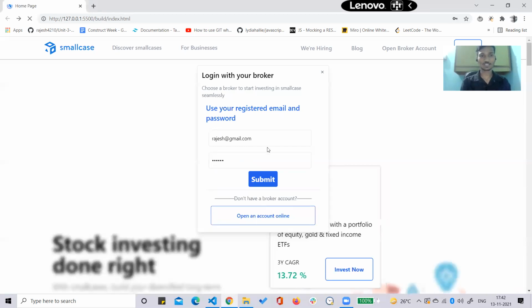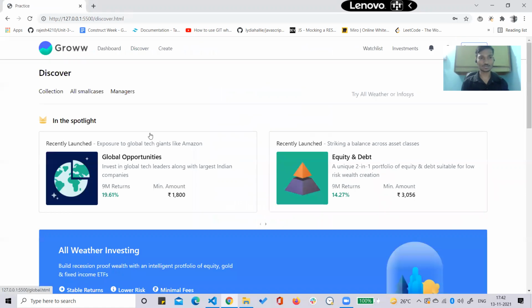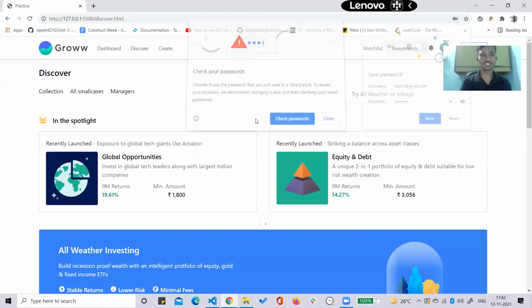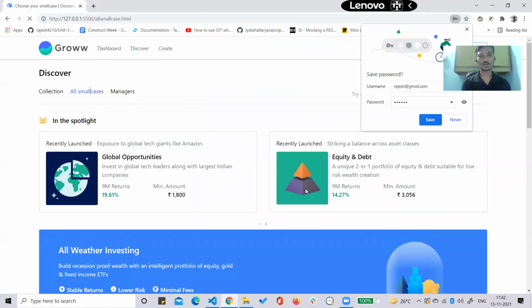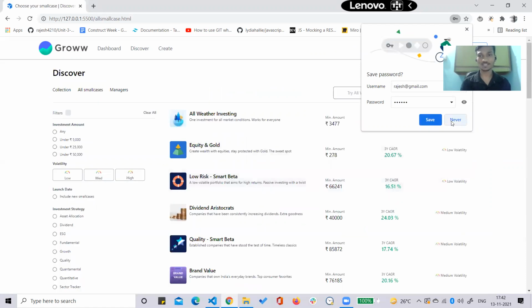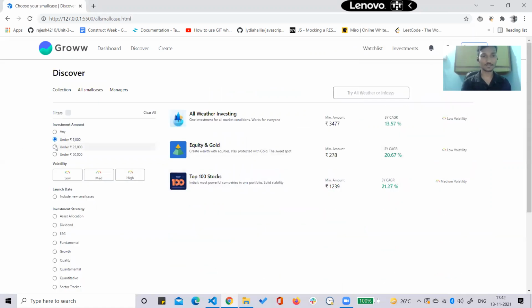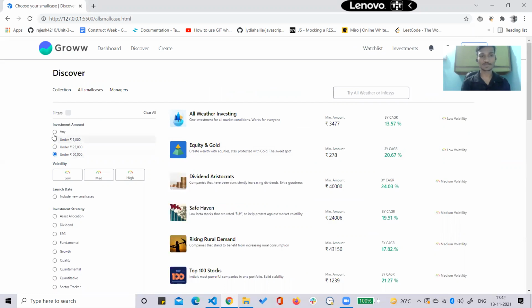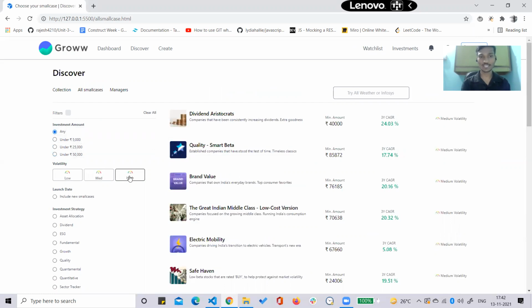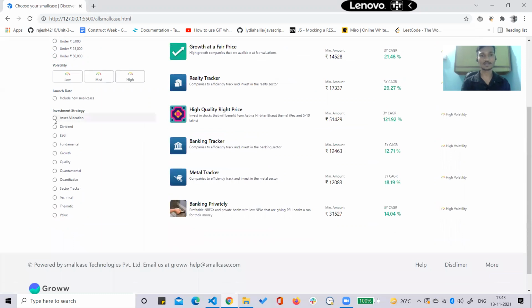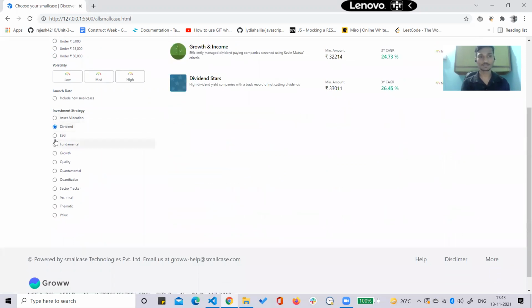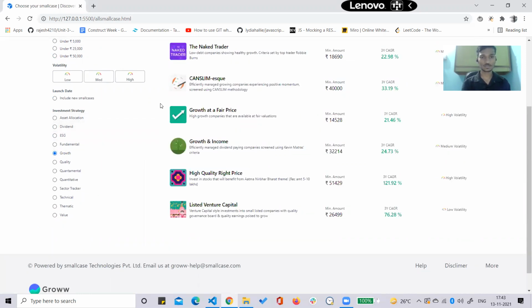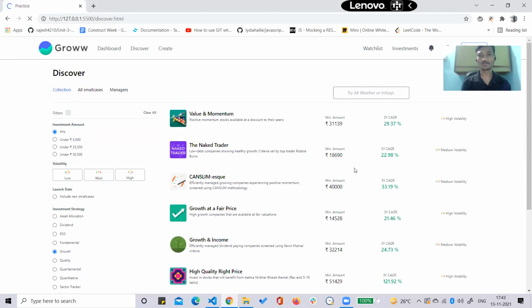Now clicking on submit, it will redirect us to the discover page. If the credentials are valid, we can see all these small cases available on our site. We can sort them by their prices, by the risk volatility associated with them, and by investment strategies. The next part will be explained by Mohit.